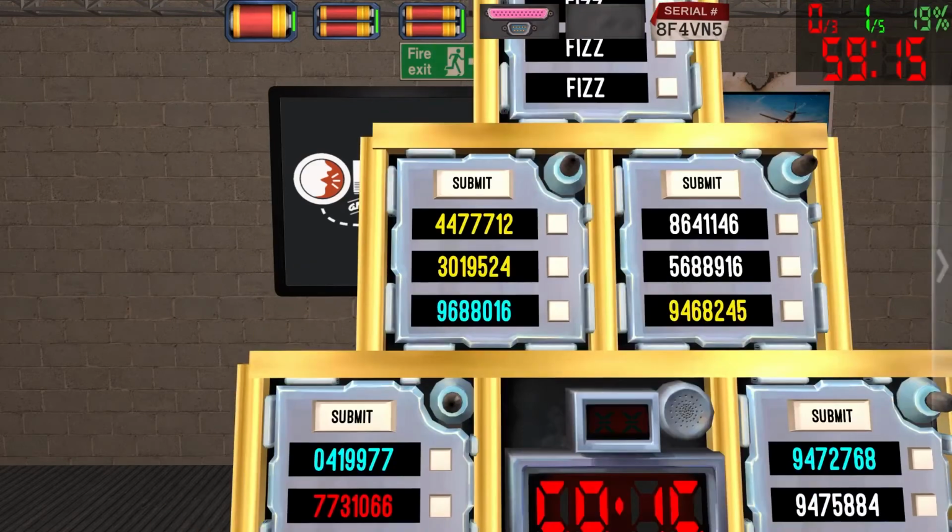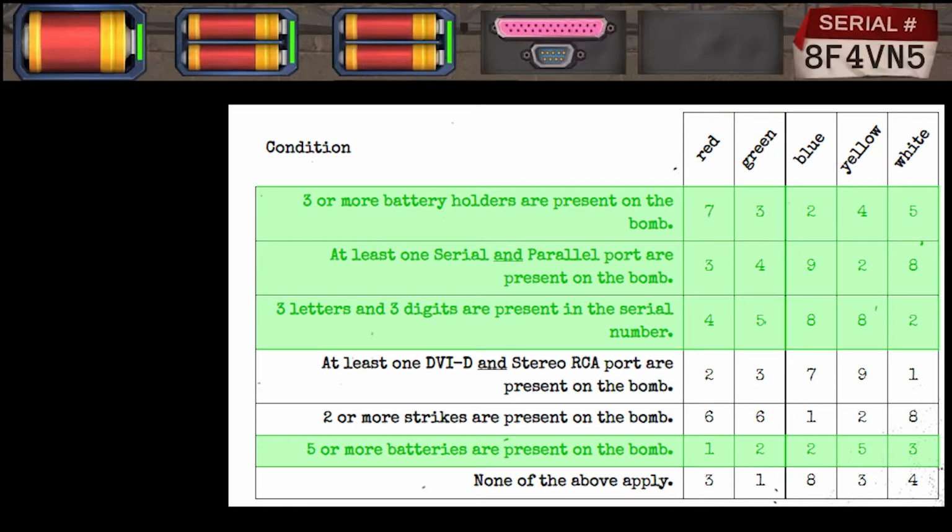Now we have a yellow 4477712, a yellow 3019524, and a blue 9688016. Since the conditions are all based on edgework and we still have less than 2 strikes, we can skip looking at them again. The adding number for yellow is 19 or just 9. The adding number for blue is 21 or just 1.